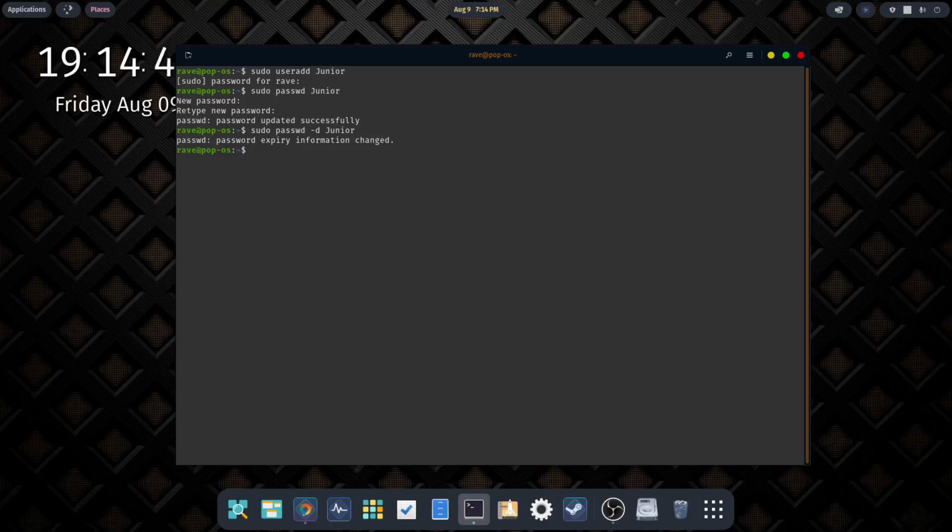Hit enter, and the password should be removed. Now let's take it a step further and just remove Junior completely. So to do that, we'll type in sudo userdel. So that's user, del, one word, a space, and then type in the word Junior, and that user is now gone. No longer on this system.